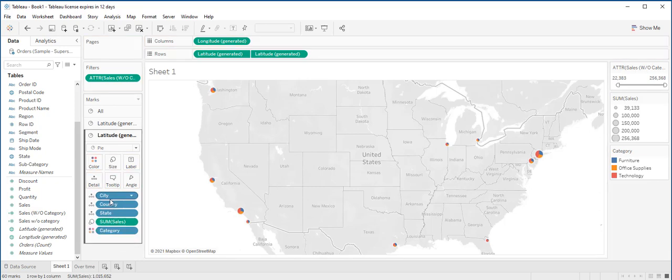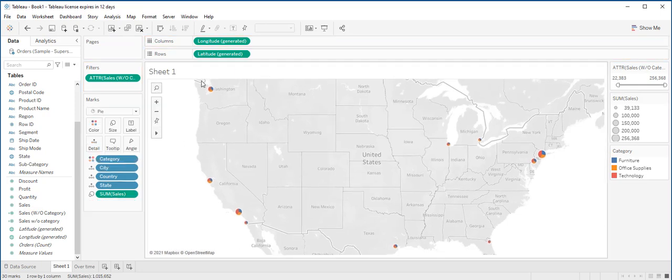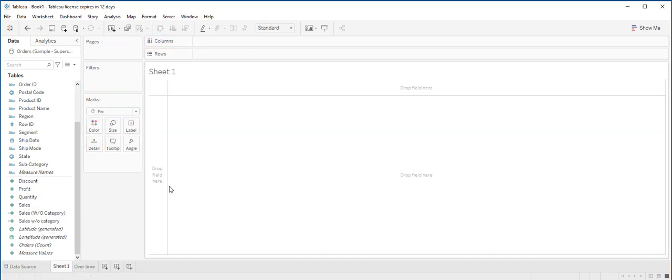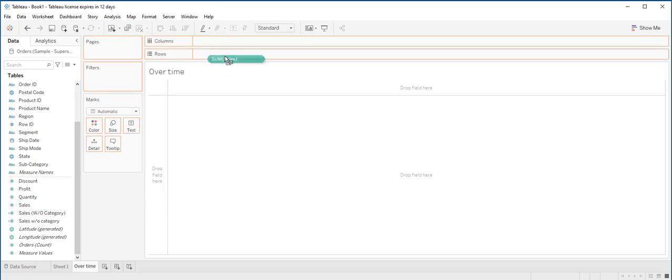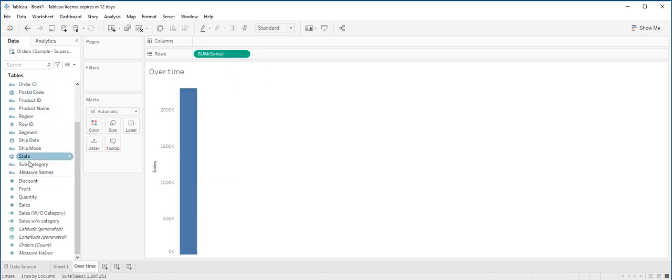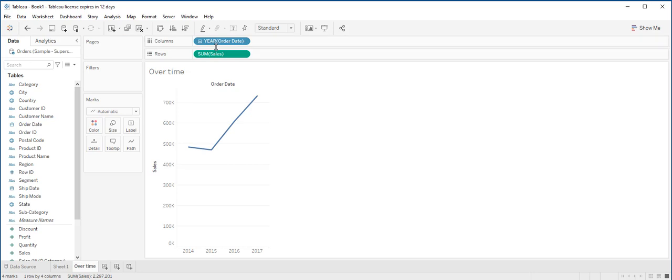Let's first clean our visualization here. And in order to add Viz in Tooltip, first we need to create a second chart. We will use a different worksheet and let's call this worksheet Over Time. Now we want to see how the sales change over time. Therefore, we want a line chart and we are going to add sales to the rows and then order date to columns. And then finally, we are going to add category to color on the marks pane.